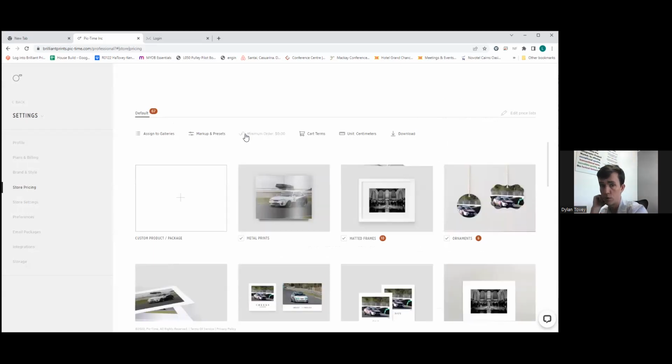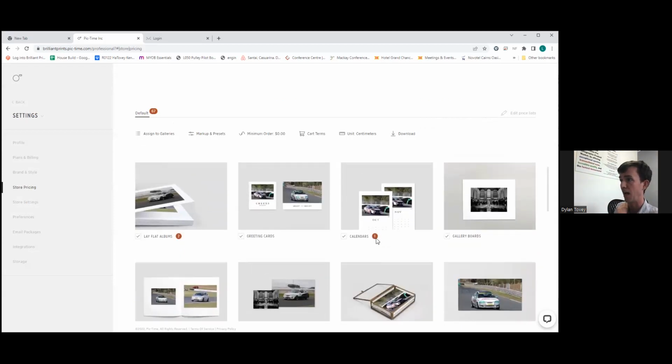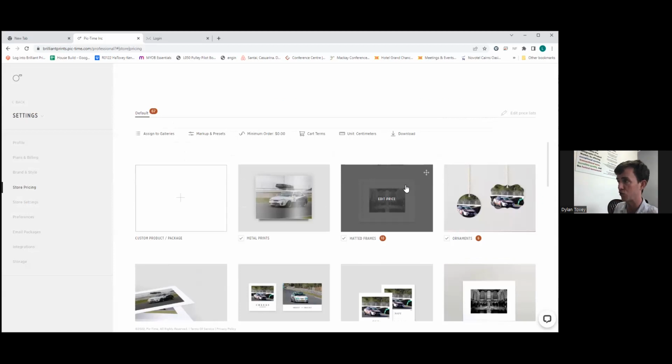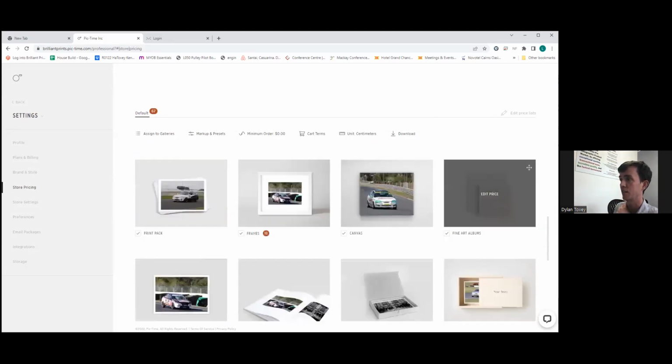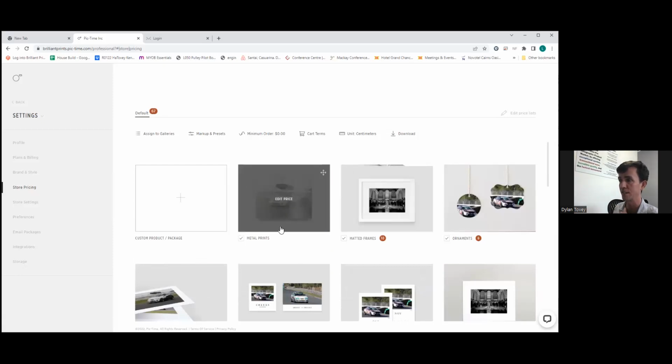Perfect. So then once you've set up the basic backend settings, it's time to look at products. And there's two things you can do here. Pic-Time has amazing visualization. So I've just chosen a whole heap of random lab products that you can see on the screen, uploaded an image, and then it's showcasing it to your clients. Obviously, we don't offer all these options.